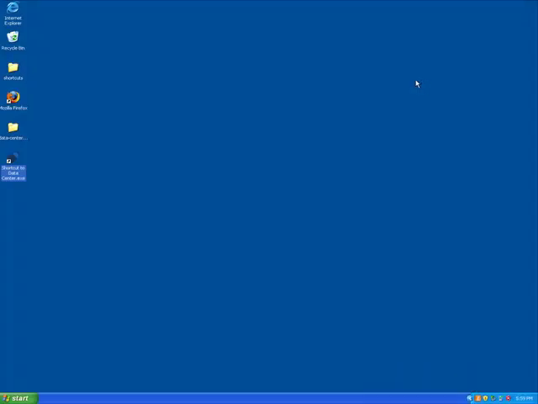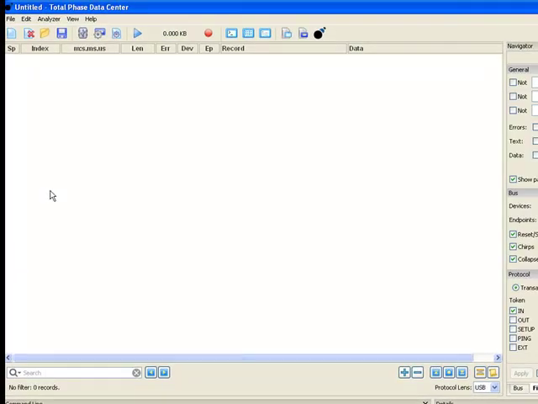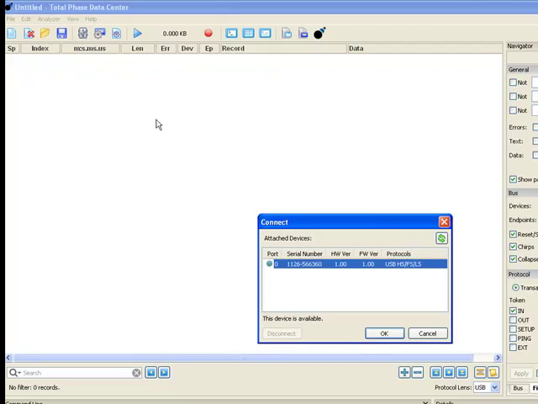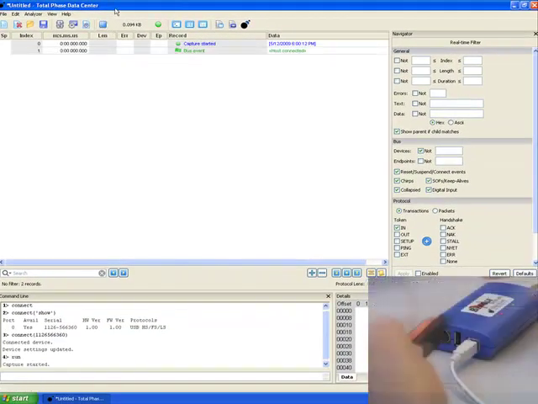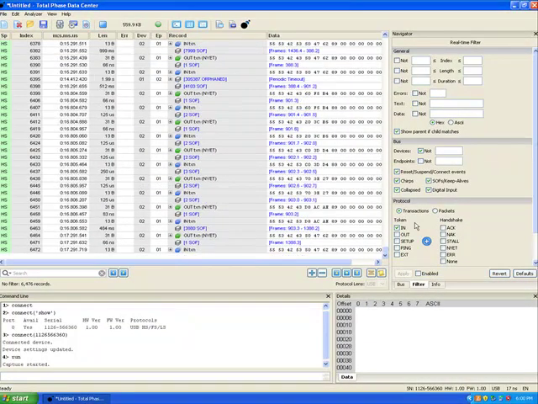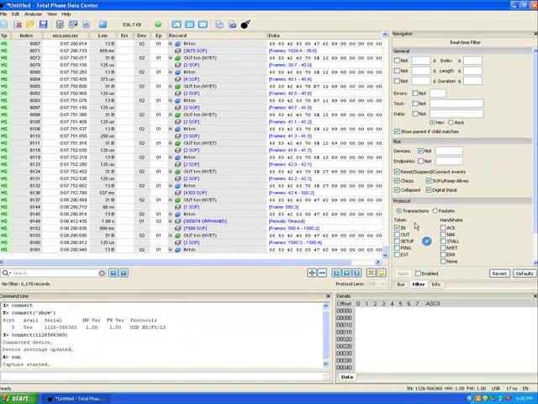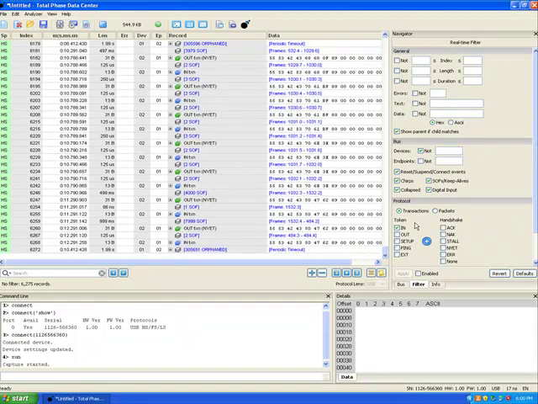Now let's start the software and capture high-speed USB data from a flash stick. We'll connect the analyzer to the software. And finally, we'll start the capture and plug the flash stick into the target port on the analyzer. Immediately, thanks to the live display technology, we can see all the data streaming in true real time.